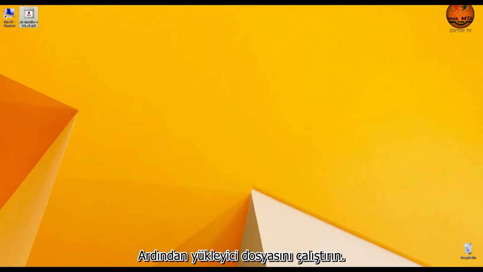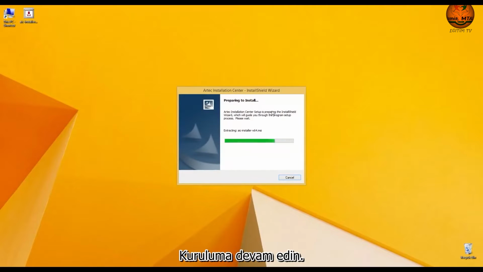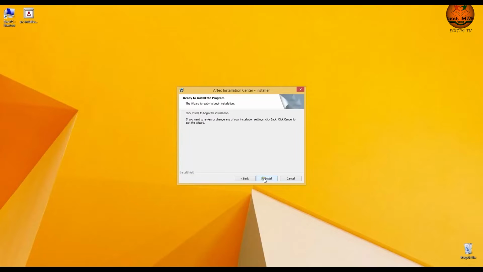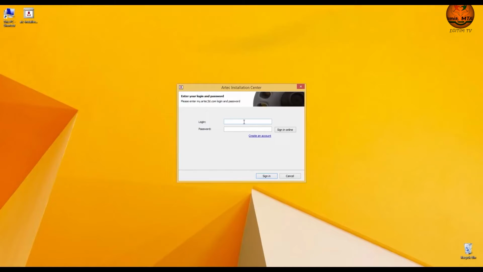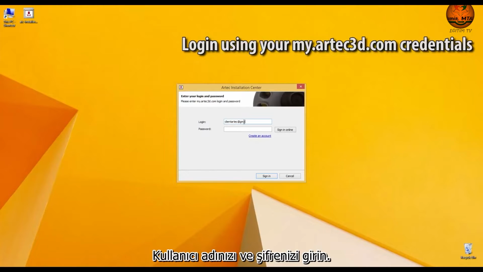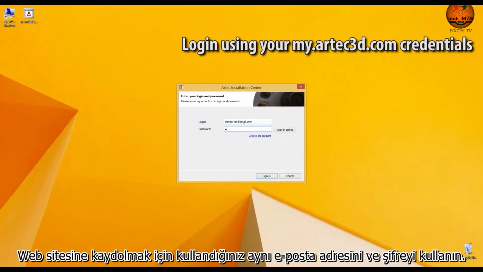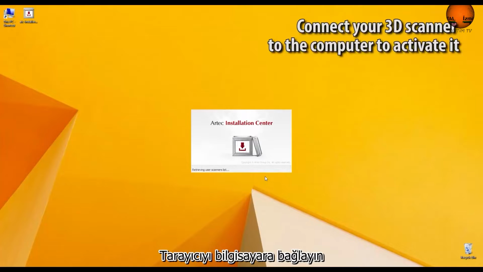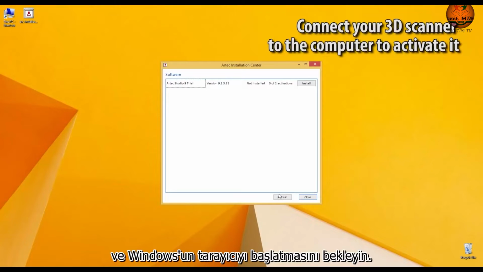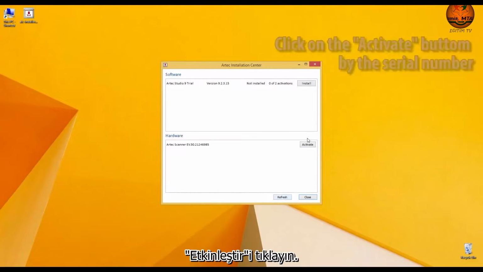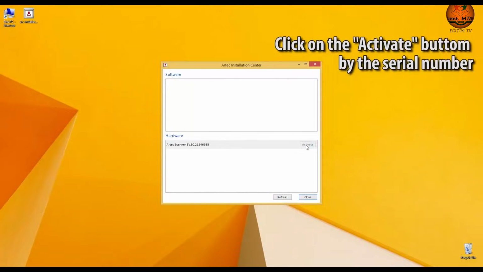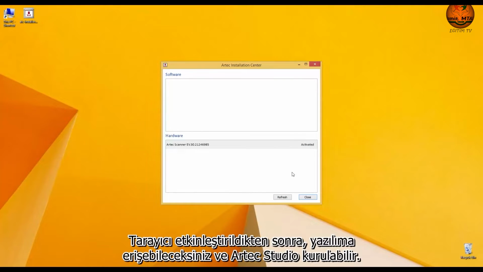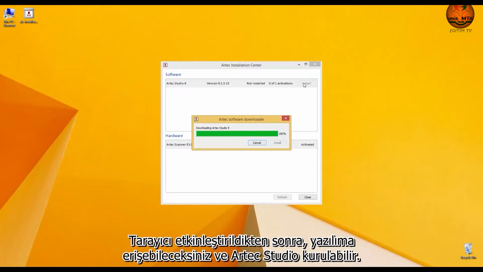Then run the installer file. Proceed with installation. Enter your login and password. Use the same email address and password which you used to register on the website. Connect the scanner to the computer and wait for Windows to initialize the scanner. Click on Activate. After the scanner is activated, you will have access to the software and RTEK Studio can be installed.